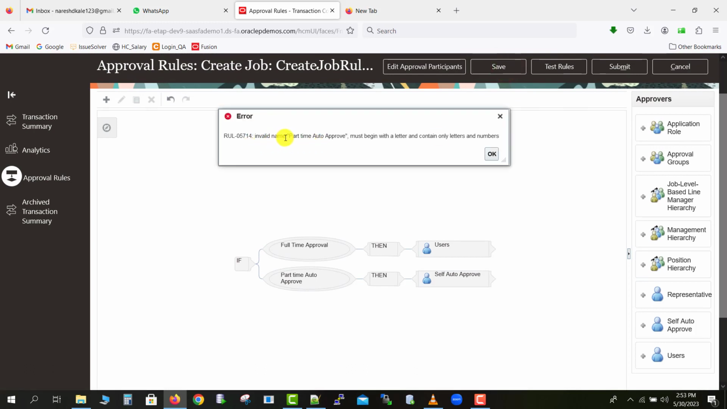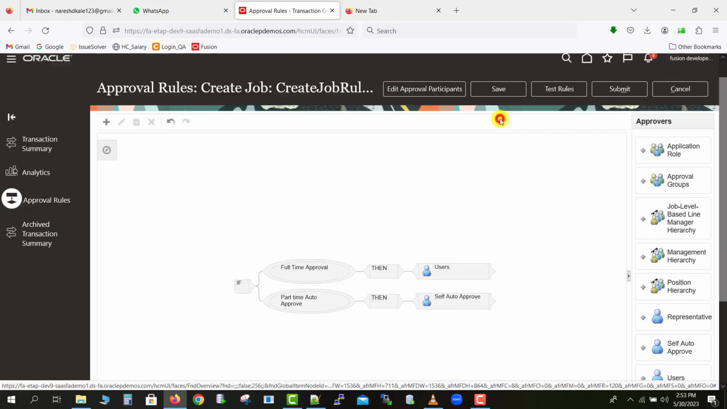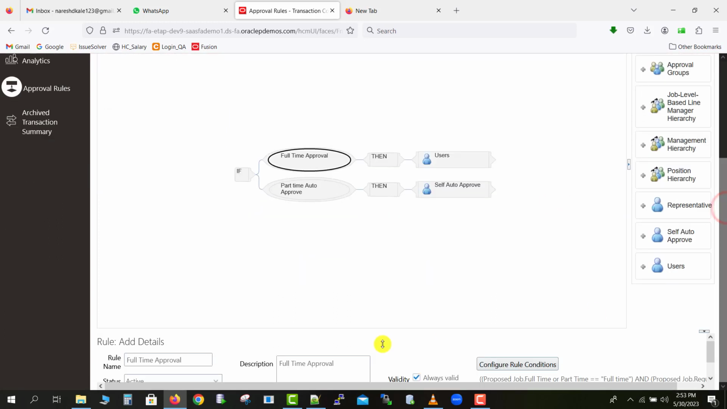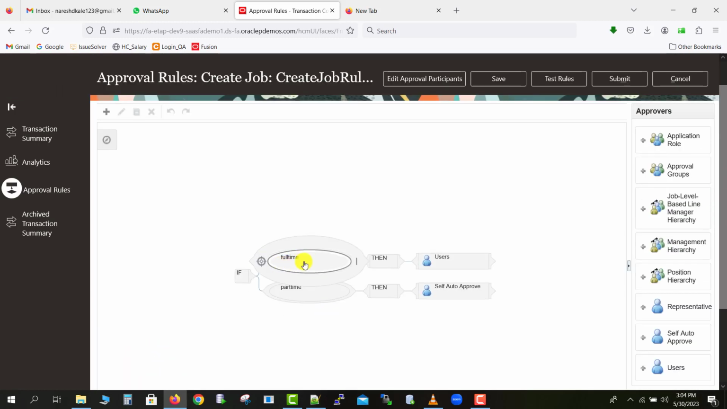So we are having the invalid name, that is a part-time auto approval, must begin with a letter and contain only letters and numbers. So what we did, we had given spaces here, and they are not allowing the spaces, so I'm just replacing all the spaces. So I had changed the name again as in full-time and the part-time. Now I'm just clicking on the save button.